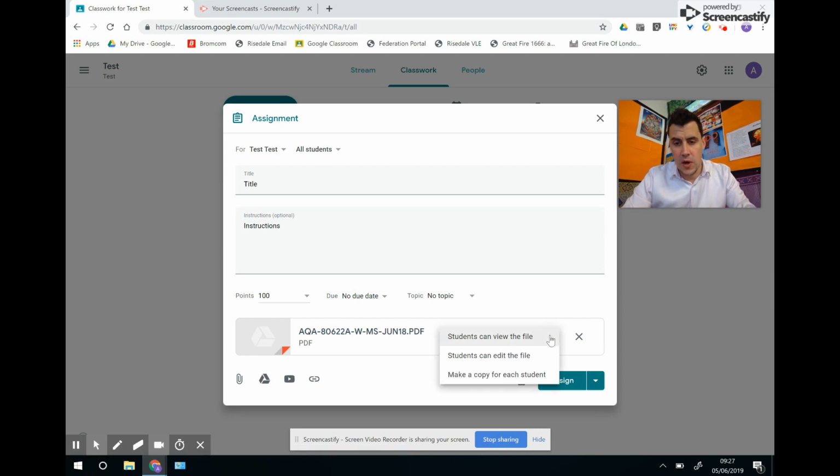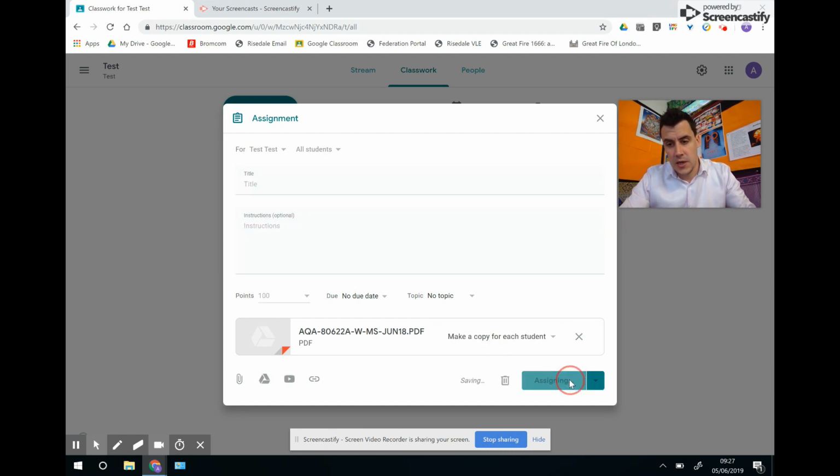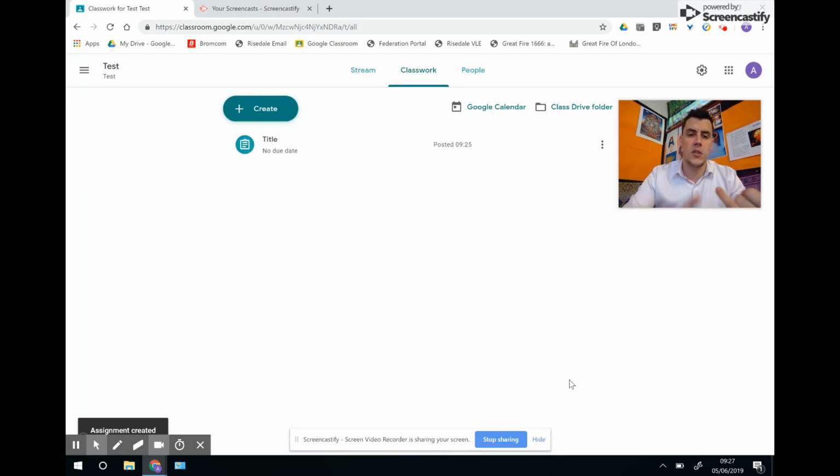So they can either view the file by clicking this drop-down menu, or you can get the students to edit the file. Probably won't work with a PDF, but would with a Word document or a Google Doc. Or you can make a copy for each student. That's what I generally do. If you then assign it, this will send the assessment to the students, and they will receive a notification saying they've got an assignment and when it is due and all the instructions of what they need to do.